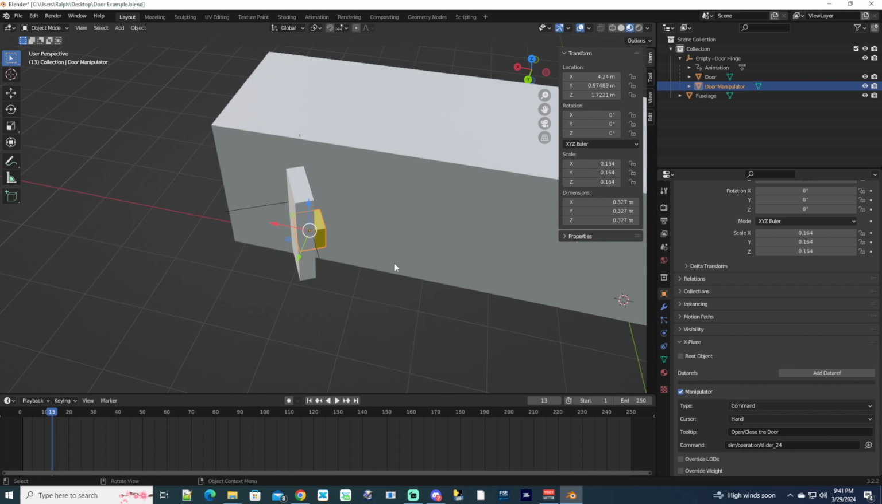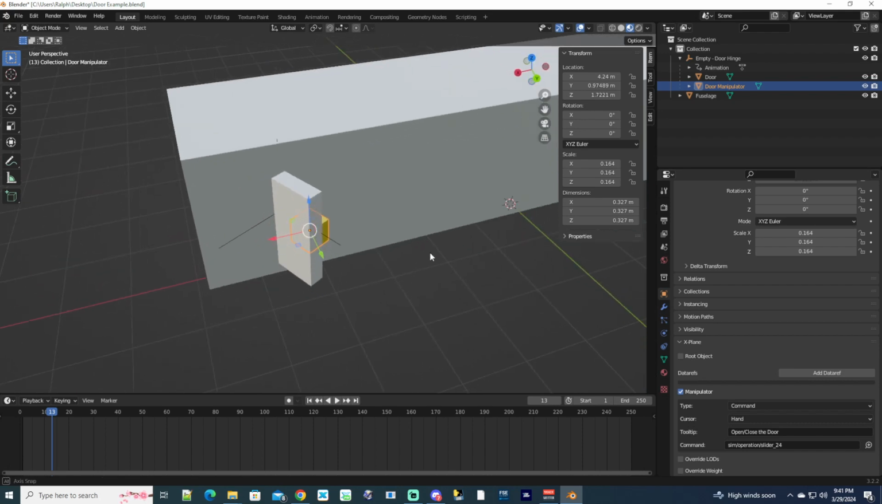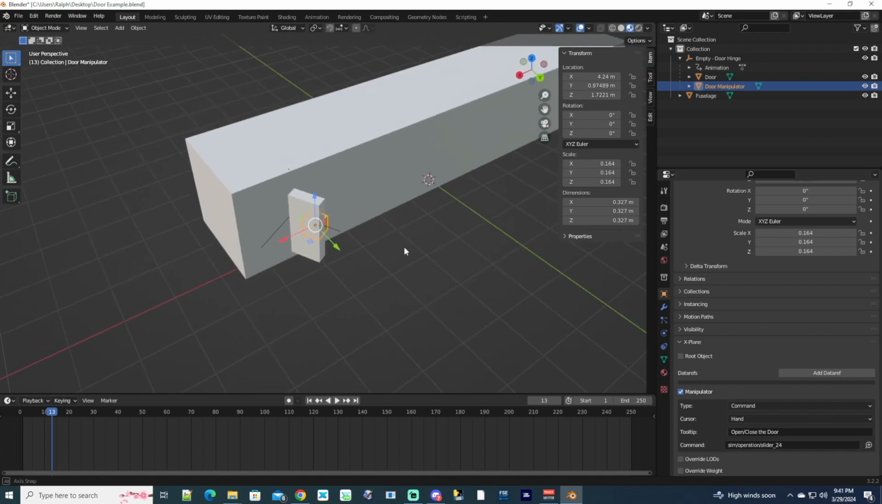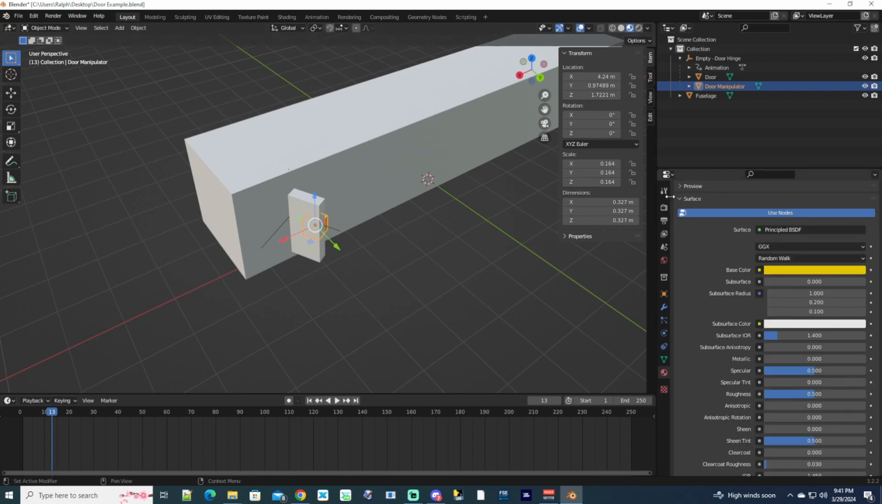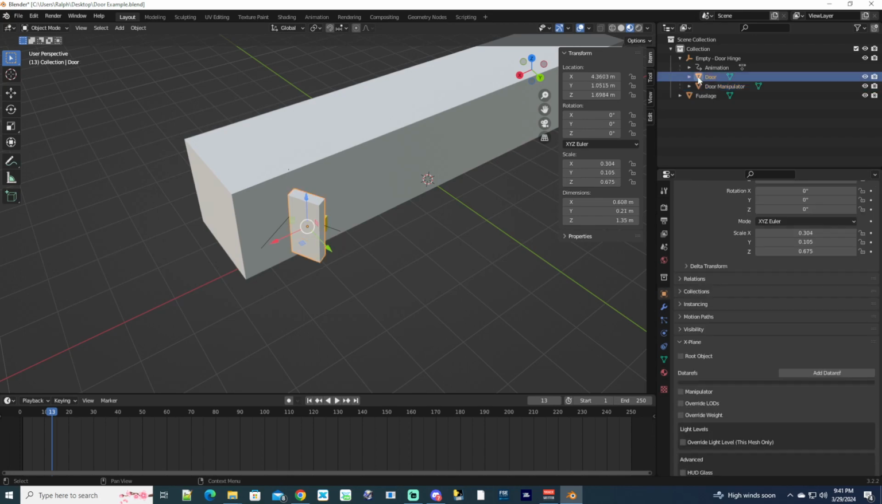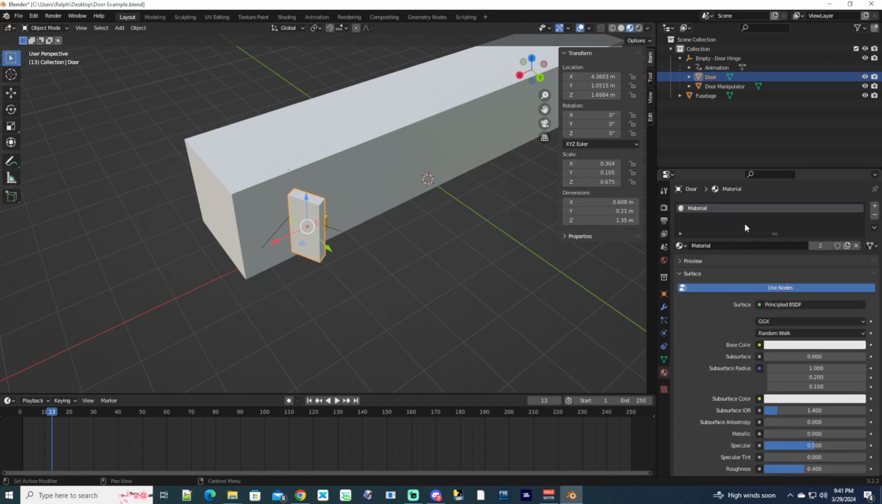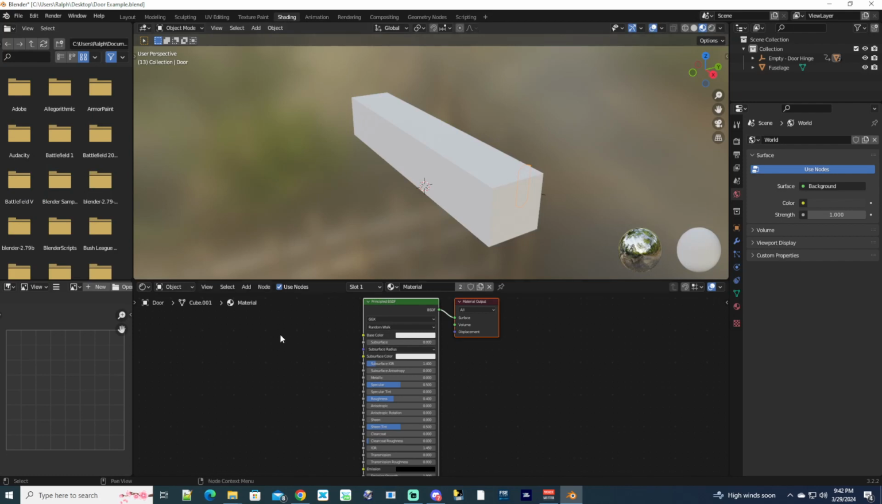To get these things to export into X-Plane as an X-Plane object, we're going to need to put some textures on it. Otherwise it won't export correctly. So currently I don't need a texture for the manipulator, but I do need one for like the door. And if I look at the material right now, it's just a material and there's no texture attached to it.